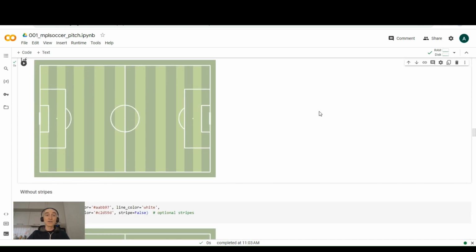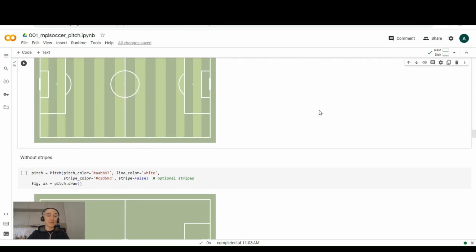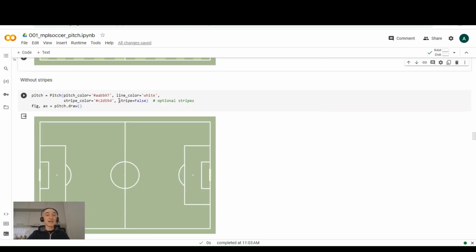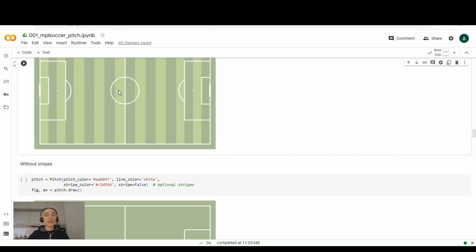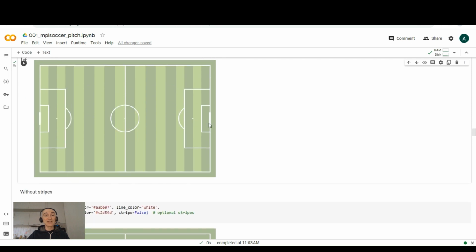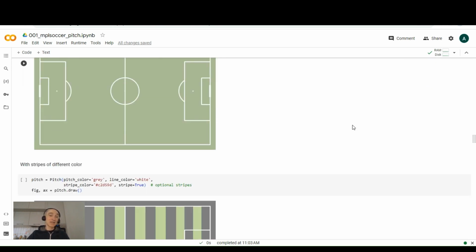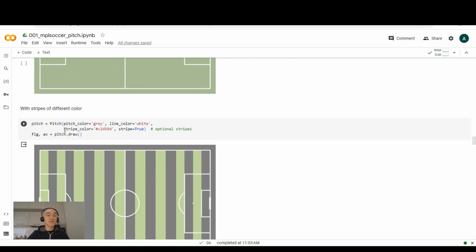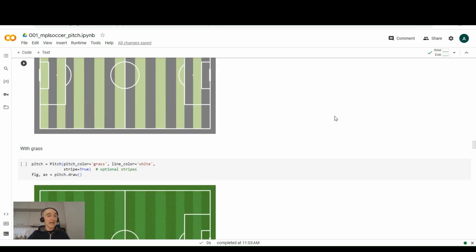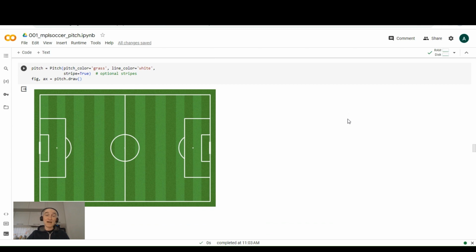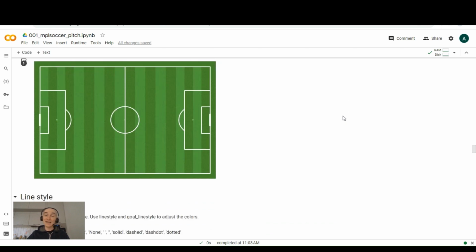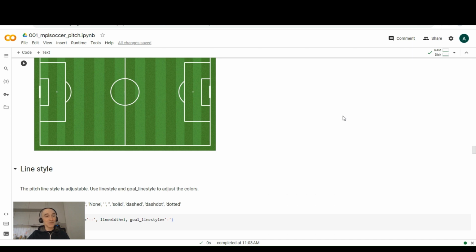We may want to draw the same pitch without stripes, and we can do this by specifying stripe equals false. Finally, we may want to draw a pitch and use the stripes with a different color, and we can do this as well just by specifying what color of stripe we want to display. And finally, we may want to use the grass color, pitch color equals grass, which in my opinion is one of the best ways to do so, but hey, I'm not an expert.